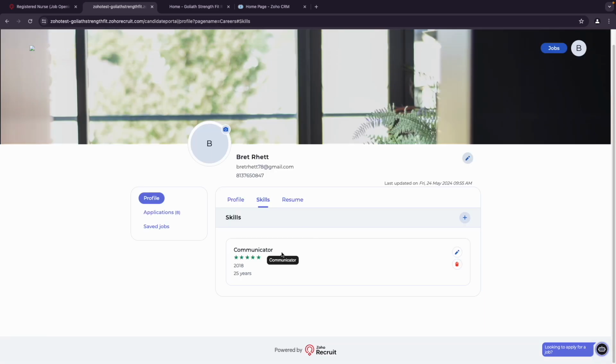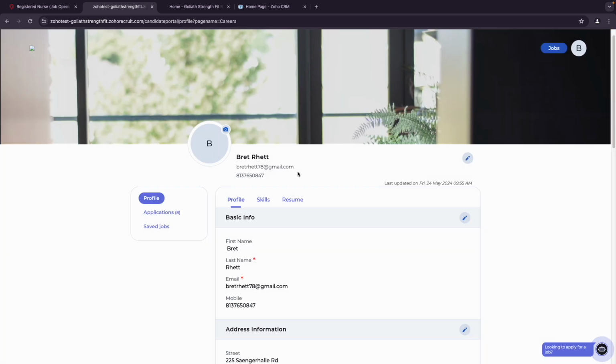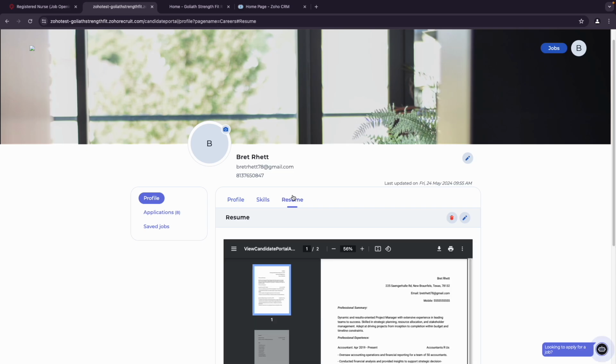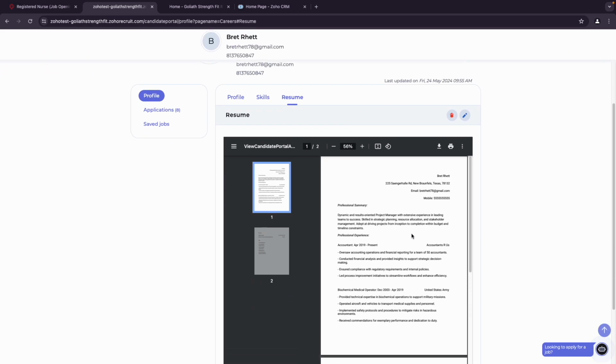And you can see Brett here. Brett has been a communicator for 25 years, but seeing as Brett was born in 1996, it's like, okay, that doesn't count, Brett. But we do see Brett has at least a couple of skills and his resume uploaded in here. So he can always come in and change this as needed, right? So now, how does this help us?